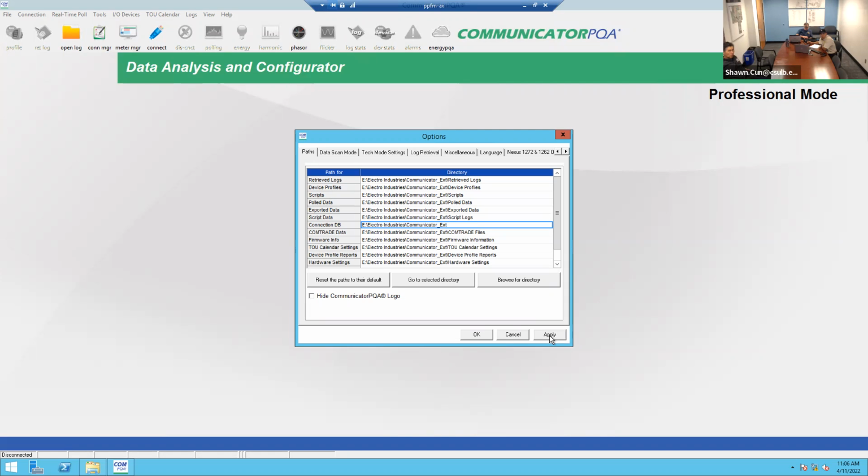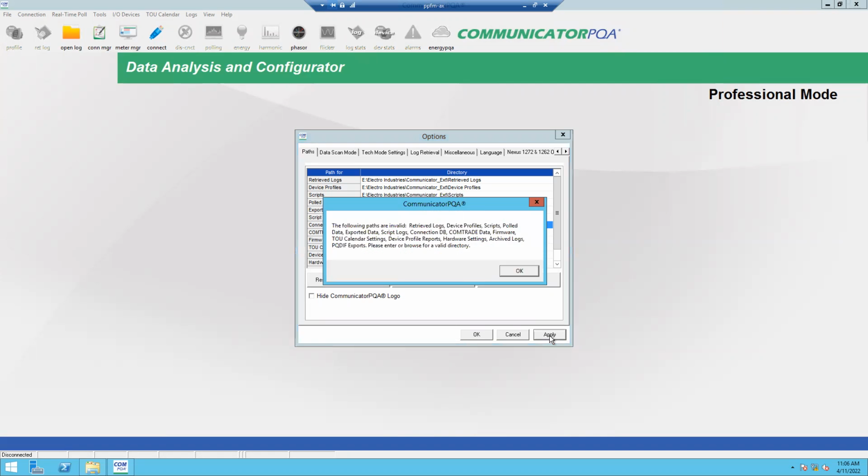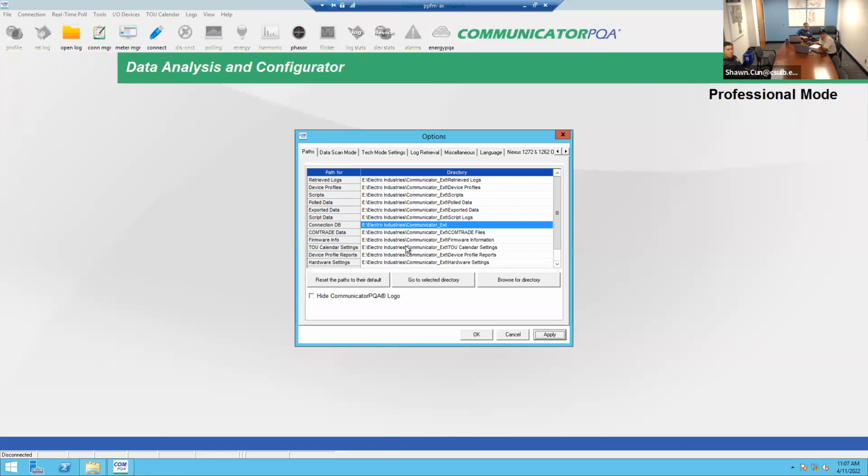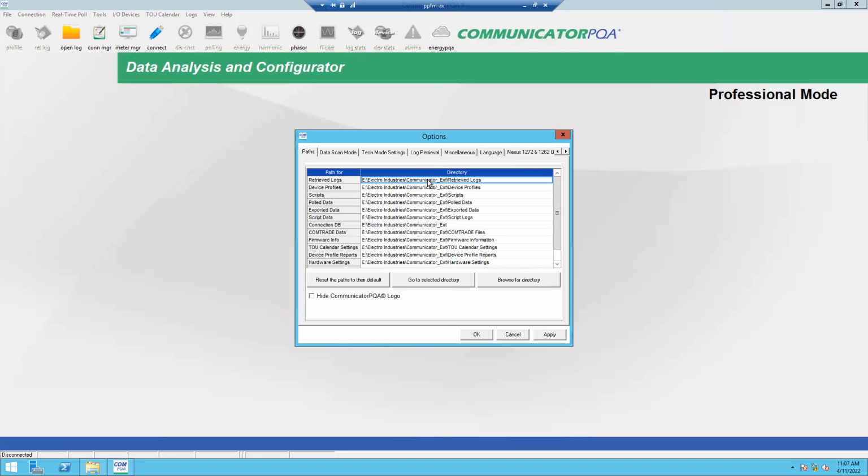Okay. What Ryan has on his screen currently, is it okay to hit apply? Yes. Yep. Looks like there's some issue with the file path. Go to the very first one, the top, and right there, first path. There's a button, go to selected directory. Yeah. Go to selected directory.